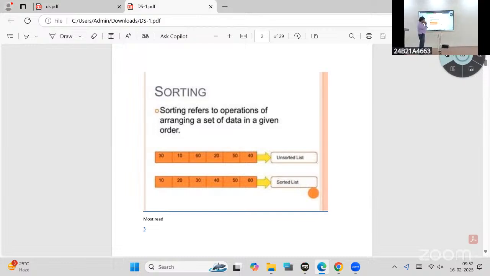To place the elements in order, I call it a sorted list. In the sorted list, 10 should come first, then 20, 30, 40, 50, and 60. I will tell you how we are going to perform that task. Whatever elements we have, arranging them in ascending order is the concept called sorting. Clear?